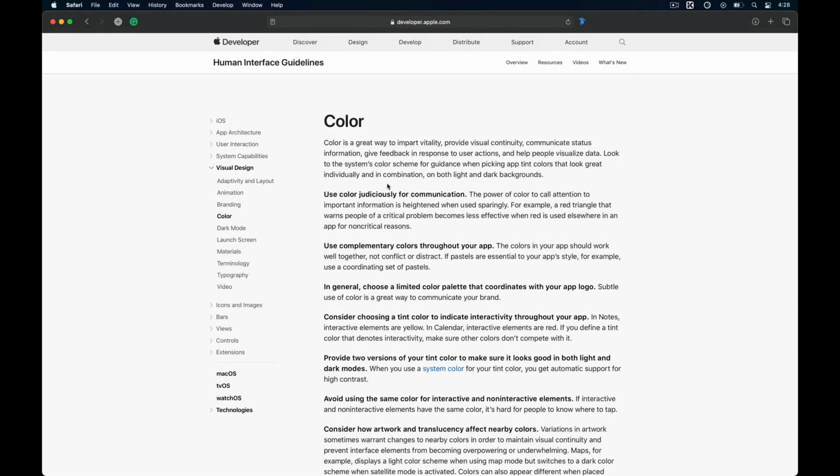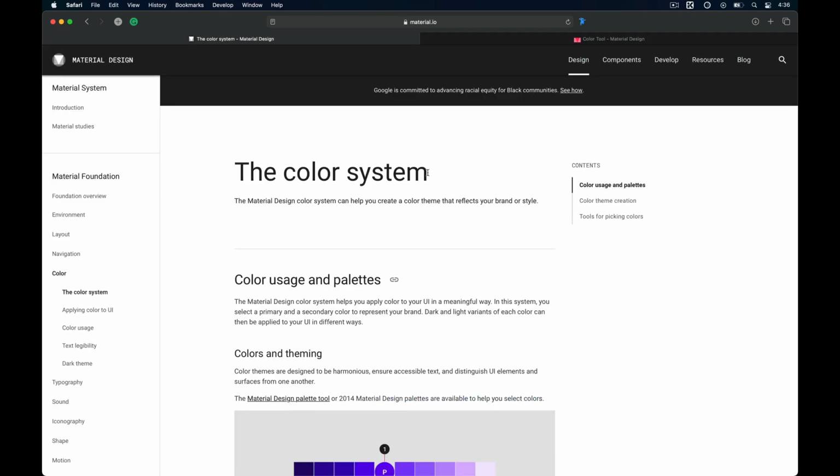Before starting, I would like you to read about colors in Human Interface Guidelines by Apple. It has many great pointers working with colors, especially in iOS, so this is something worth checking out. I'd also suggest you to read about the color system by Material Design.